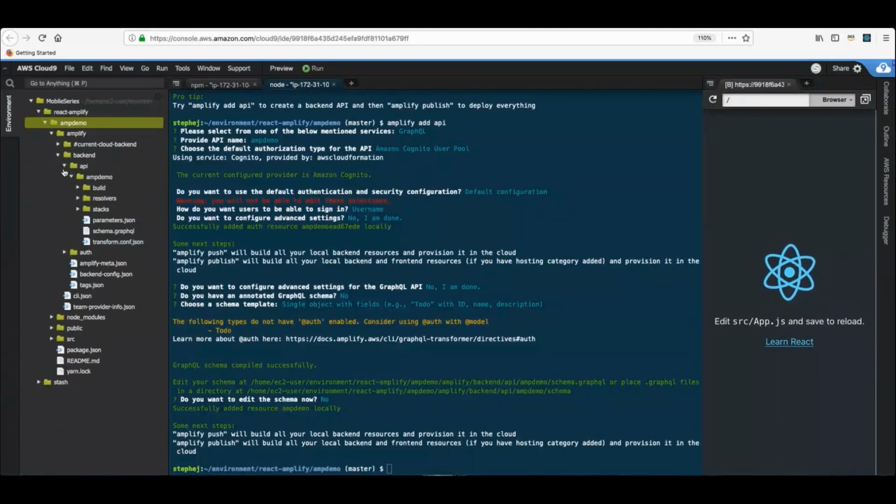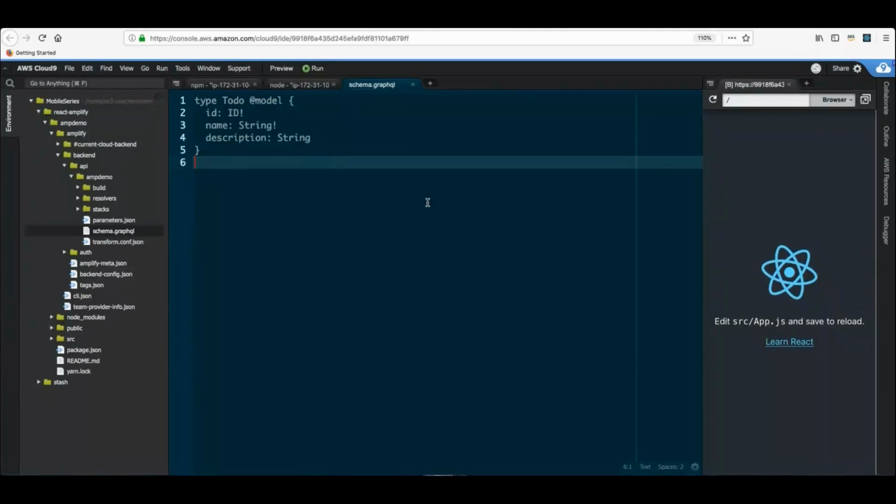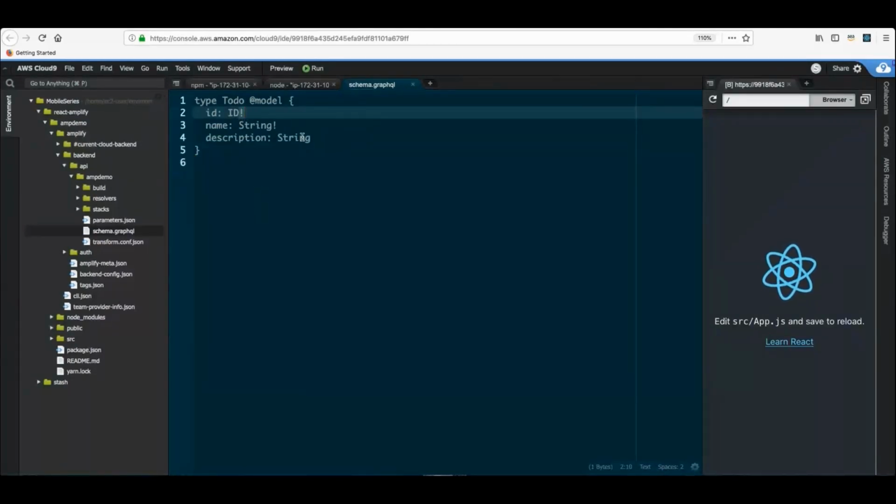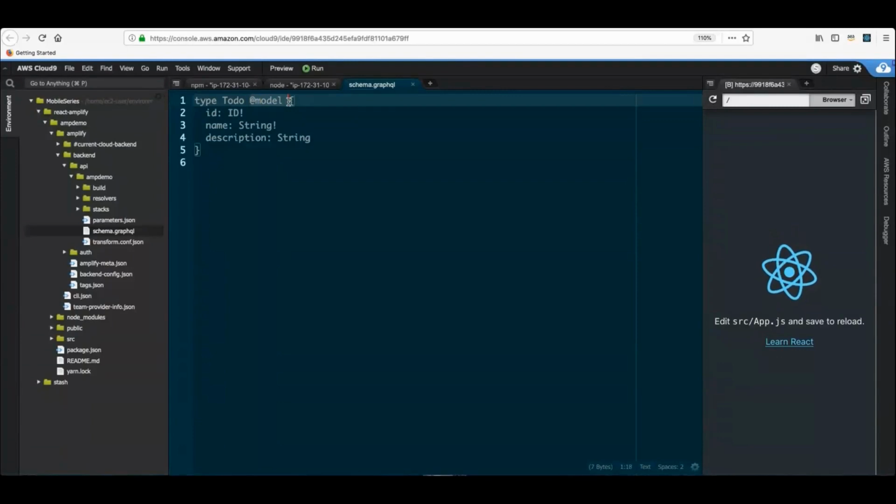So this is one of the sample schemas, like I said. It's extremely simple, as you can see. We're only declaring one data type called Todo. It's got a few fields. ID and name are required. Description is optional.